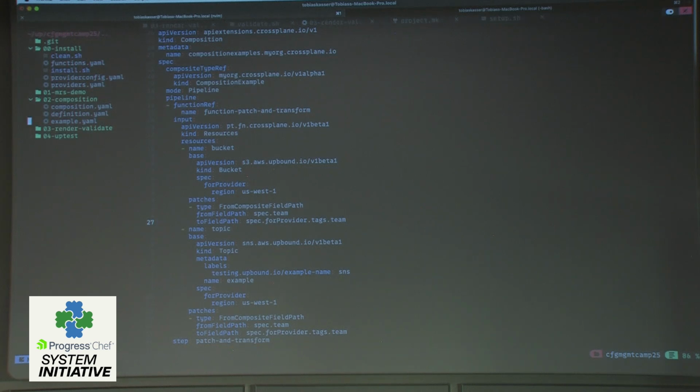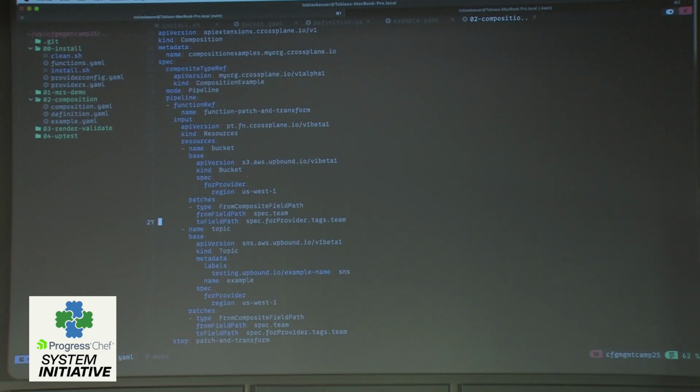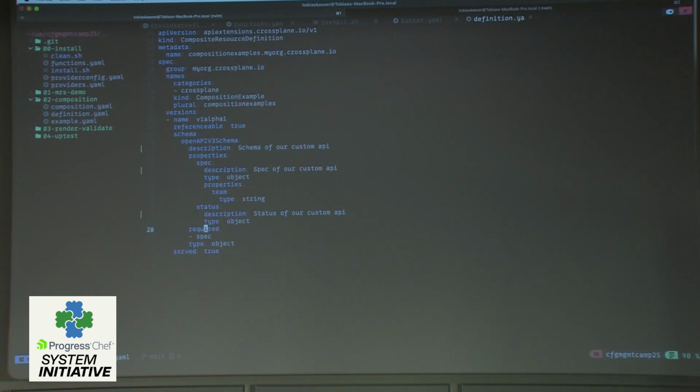Let me actually show you the example, how it looks. So this is what you would give to your developers. So you have spec team, my team, and in the composition, we take that and use it as an input for a set of tags, for an S3 bucket, and a topic. So this abstraction wraps both of them. In the definition, we see it's a very simple schema, just providing one required field spec with another property called team.